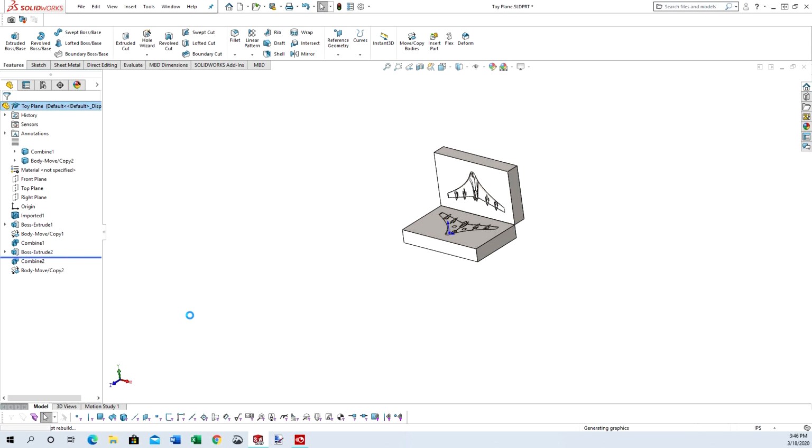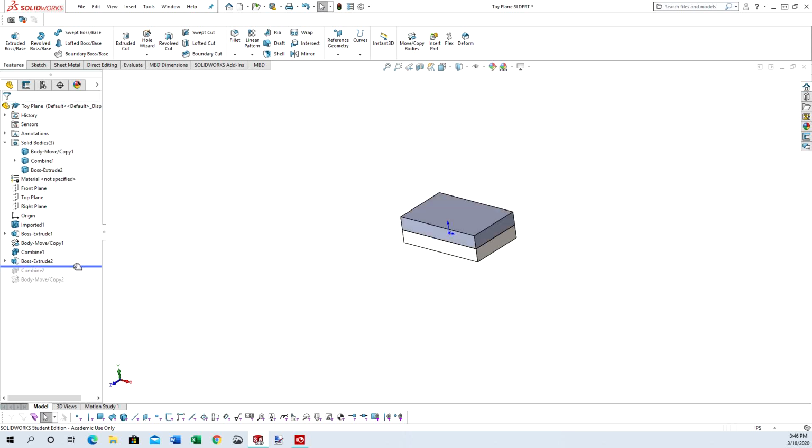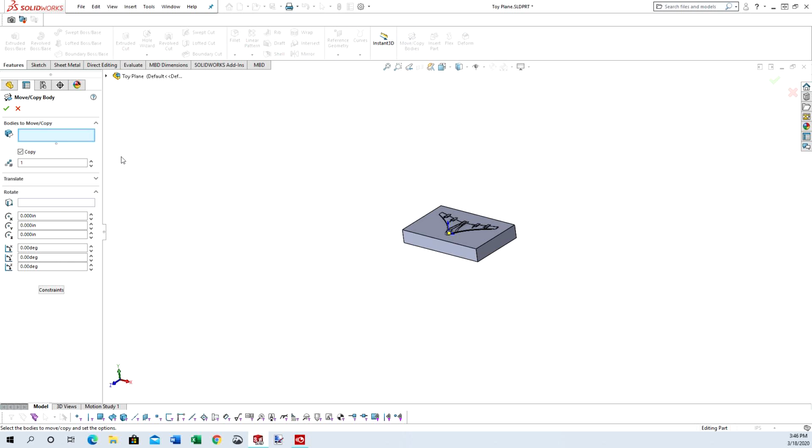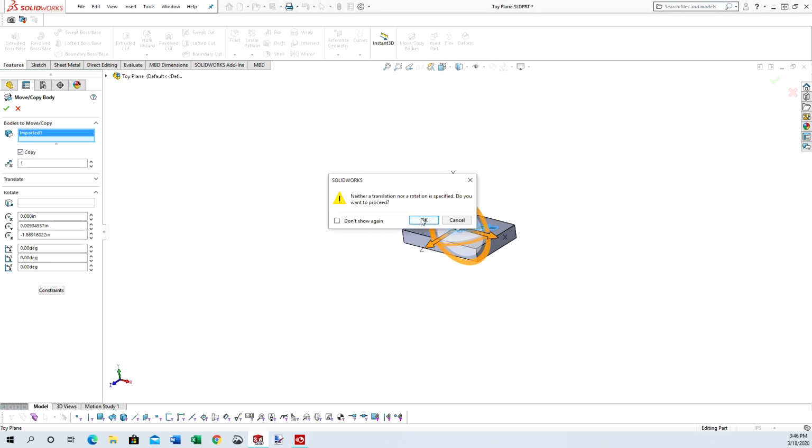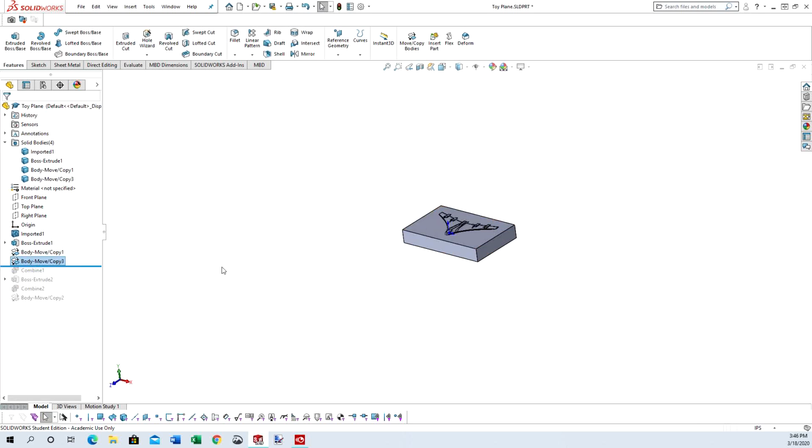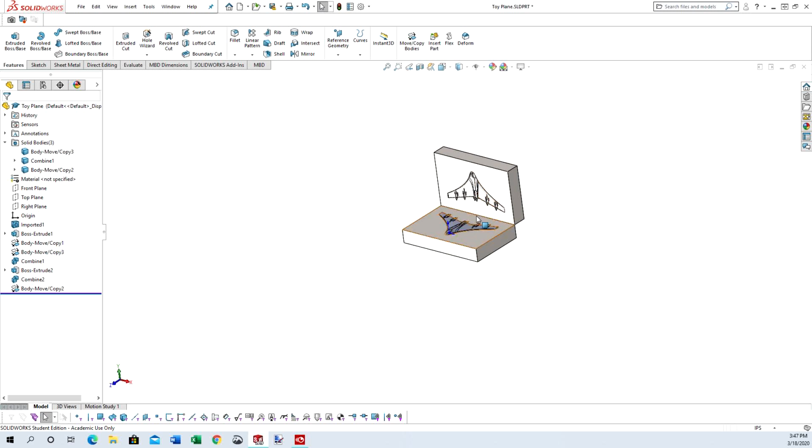Just scroll this all the way back here to this move copy where we have access to it. Say move copy again. We're going to select that plane, the airplane, not the plane. Make sure that's checked for copy. Not going to move it. Say OK. And then we'll just drag this back to the bottom. And we should have a plane there now.